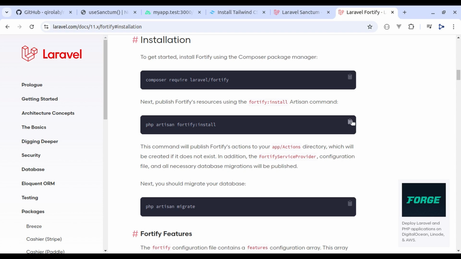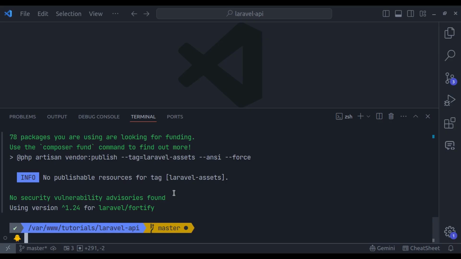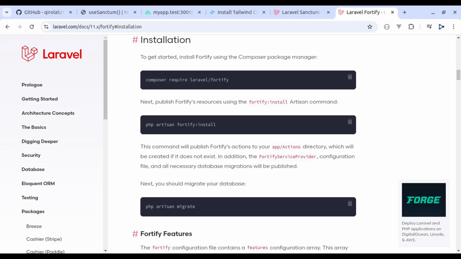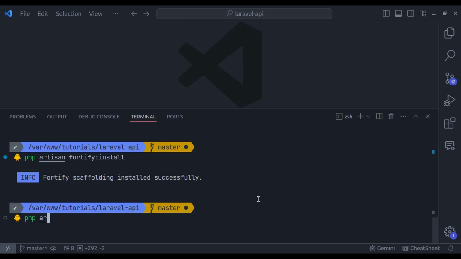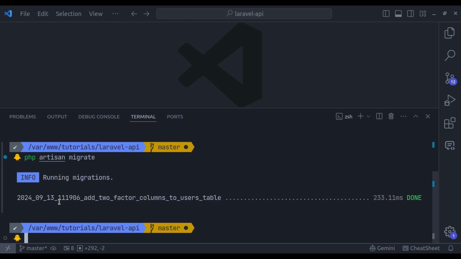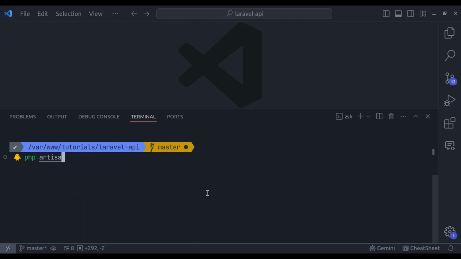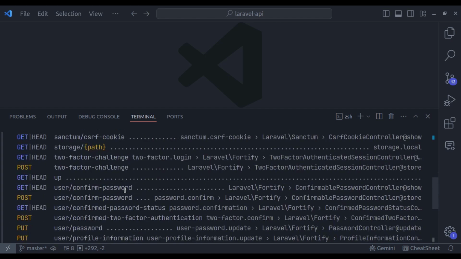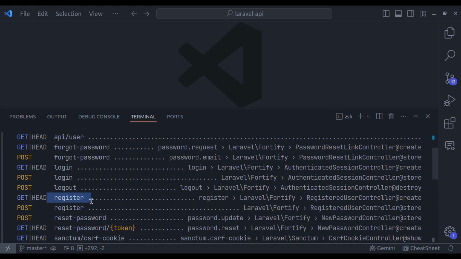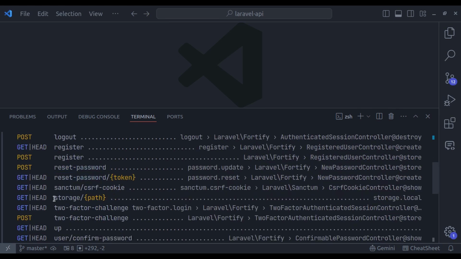So for that, we need to run this php artisan fortify:install artisan command. Let's copy this, run this command in the terminal. Fortify scaffolding installed successfully. Next, let's run the migration, php artisan migrate. Although we won't be using two-factor authentication in this tutorial, the necessary columns will still be added. Now let's run php artisan route:list. Here you can see Fortify has registered routes for login, logout, register, reset password and more.